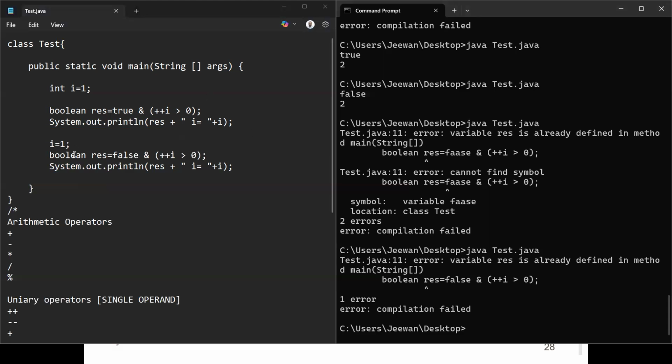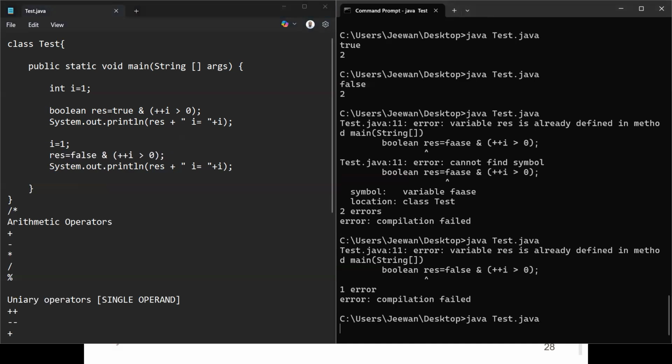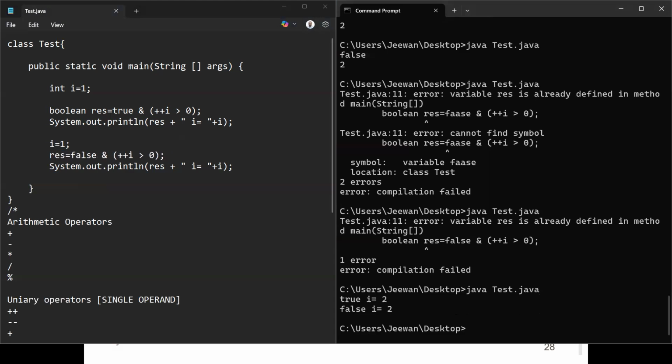You can't declare the same variable again. Now no matter whether the answer is true or false, with the normal operators we get I equals 2. I equals 2 means this operand, this part, has always been evaluated. That's why the I value increased to 2. So we'll try with the short circuit version.